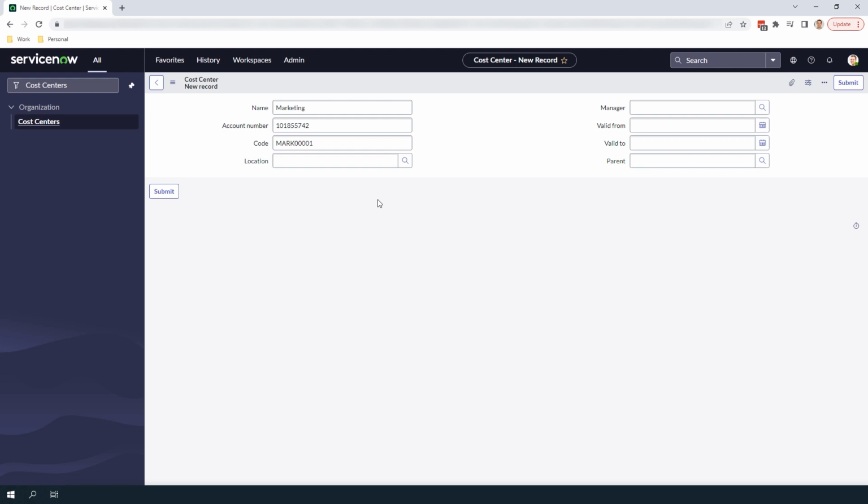Next, we have the location field. This field allows you to specify the location of the cost center if one exists. This field is great if you wish to have multiple cost centers for a single department that are located over multiple geographic locations. In this example, I'm going to enter San Diego South.